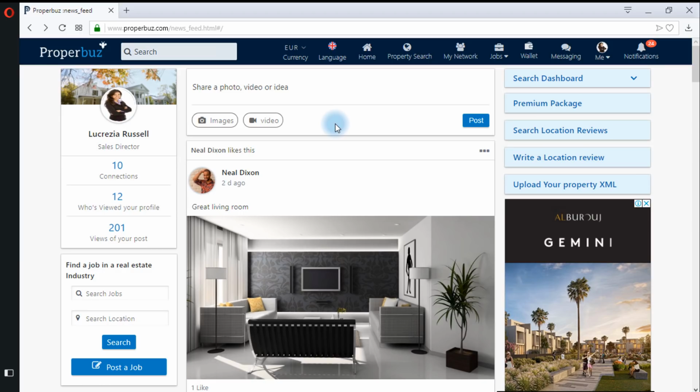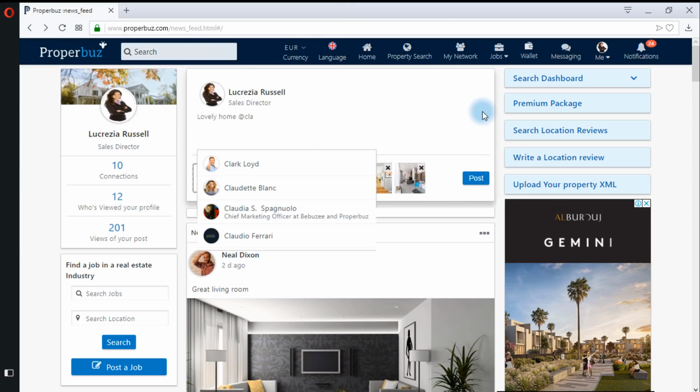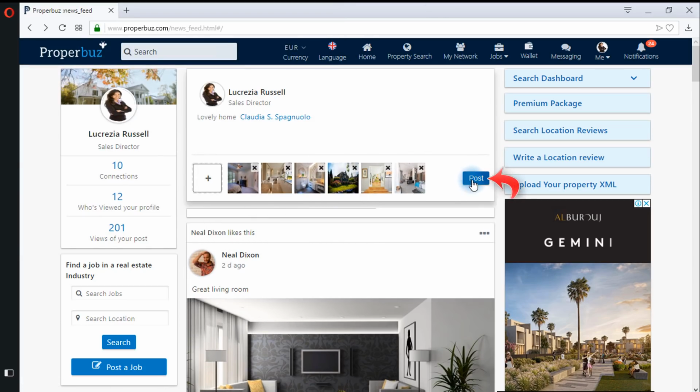I'm going to show you how to post multiple images at once. Click Images and select the images you want to post from your device. You can also mention someone on your post and then post.